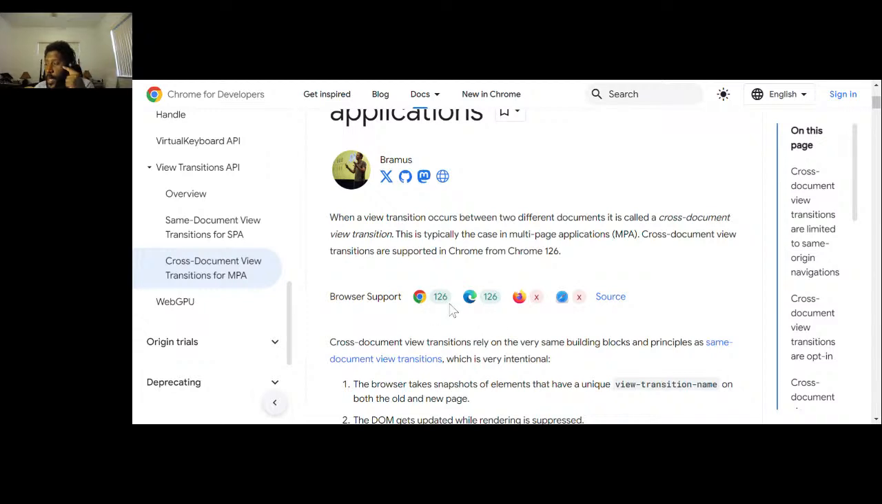But you can see, since Edge is a Chromium browser, it also supports it. But Firefox and Safari, as of right now, not so much. So for Safari and Firefox, they'll just see regular page transitions. So it's not like it's going to break your site.